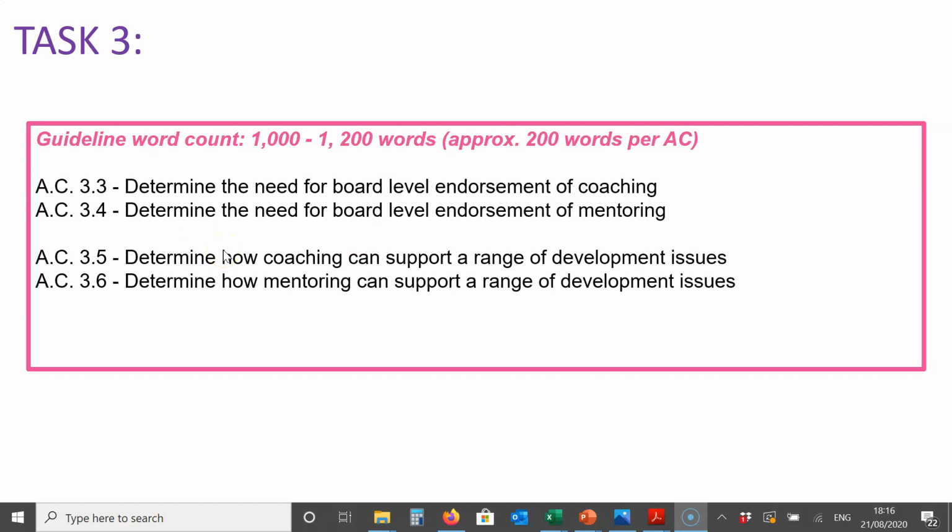Looking at 3.5 and 3.6, here you need to think about how coaching and mentoring can support a range of development issues. So what you need to be doing here is drawing examples from your own organisation, including at least 4 different examples of how coaching and mentoring can support development.